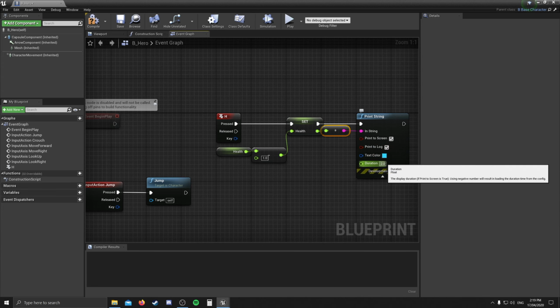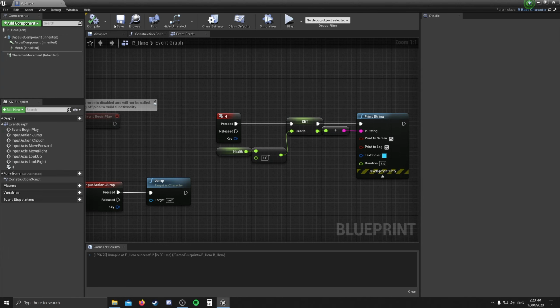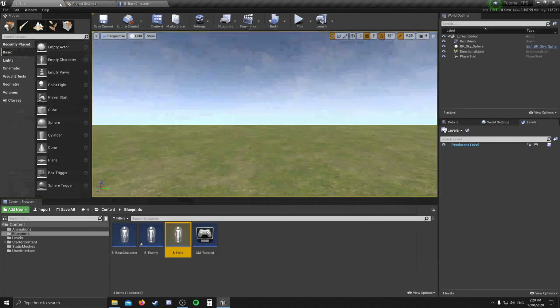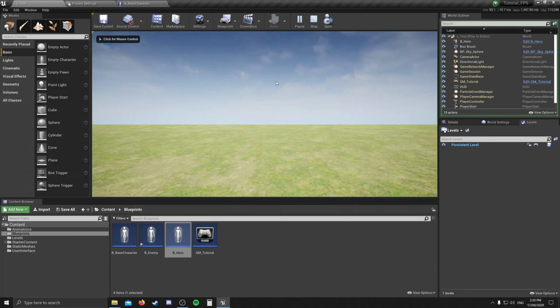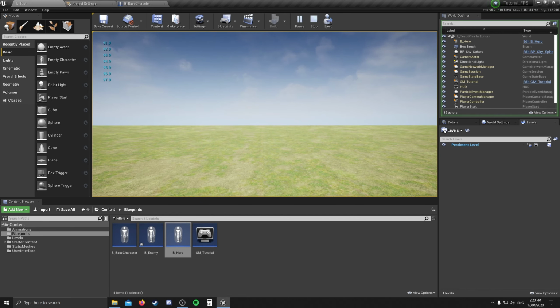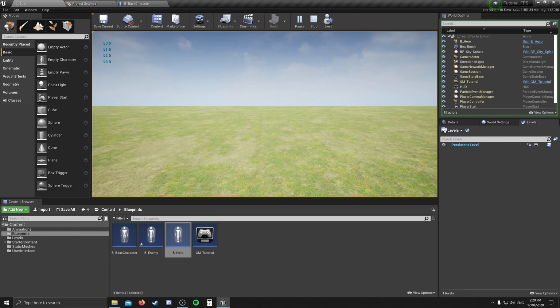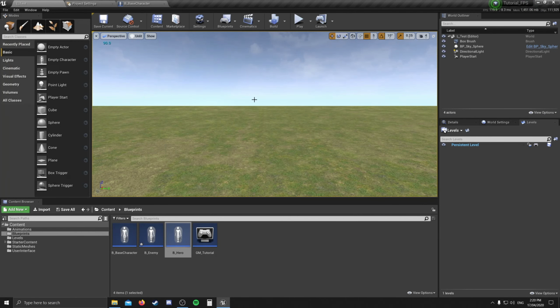Click the drop down, and we're going to hit 5 for the time so we can see it. We're going to compile and save, hop out of our hero character, hit play, click on the level, and now when I hit H, the value should be 99. If I hit H again, 98, 97, 96, 95, and you get the idea. We're subtracting our health. So obviously we wouldn't be the ones destroying our health. That doesn't make any sense.